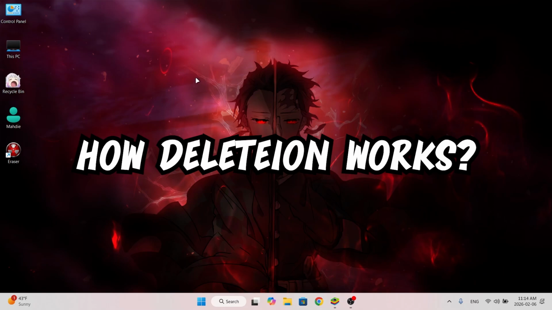How deletion works? Here's the key concept. Deleting a file usually means the file name is removed, the space is marked as available, but the data remains until it's overwritten. That's why recovery tools can bring files back.